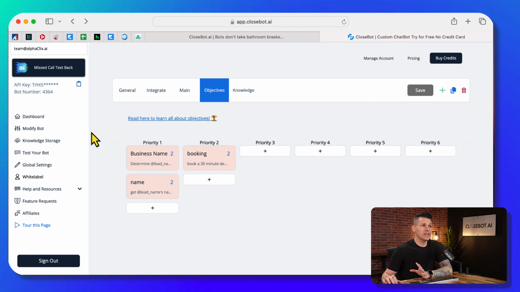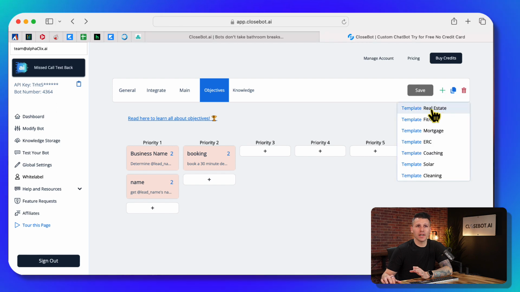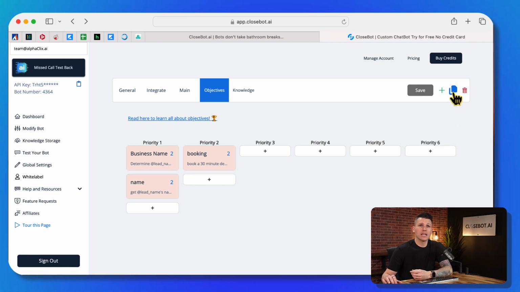So now when you're in this modify bot, this little plus sign is actually creating a new bot right here. And you can do it based on templates, which are actually pretty good pre-filled out templates. So if you click that, it's going to create a new bot. If you want to duplicate this bot, which we do for our clients because we have a base bot in a certain industry, we'll duplicate that and then we'll go in and just add certain business information to make it unique to that business. And then of course, delete bot.